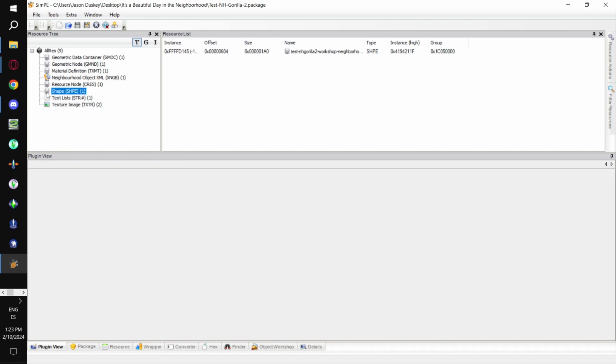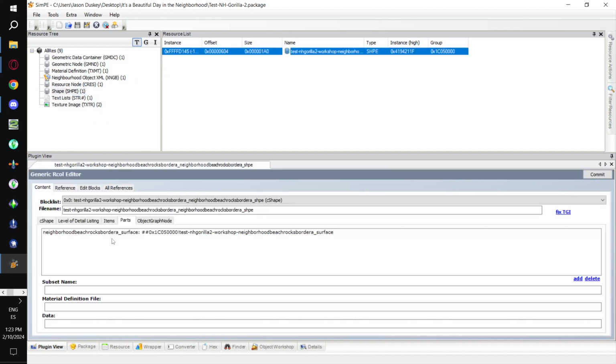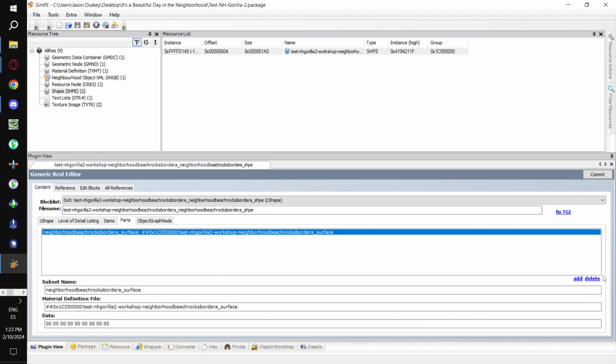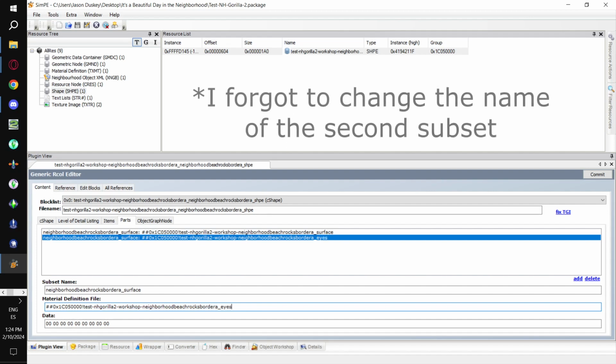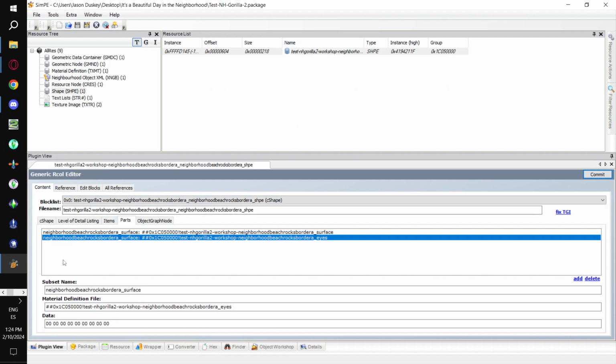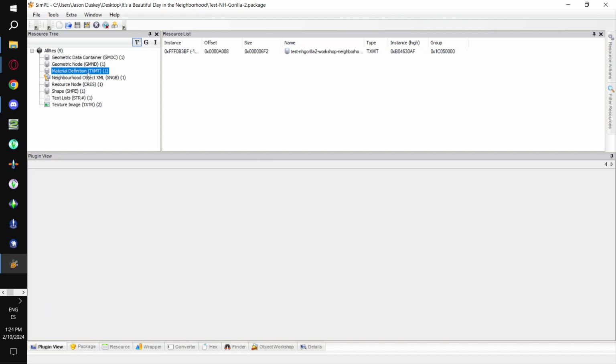Okay, and then we commit, we go to the shape, and we select the only line there, and we add. Now, after the underscore, instead of surface, I'm going to name this eyes. Commit there. Now we need to build a material to connect the eye texture to the shape. So we go to TXMT.